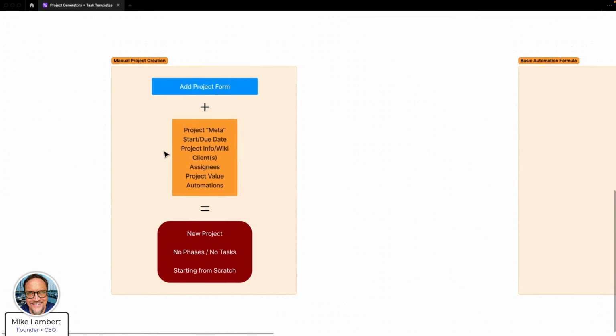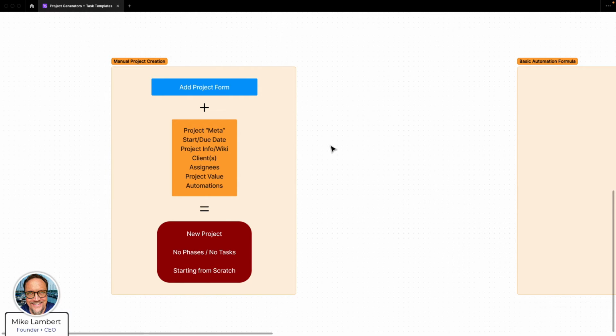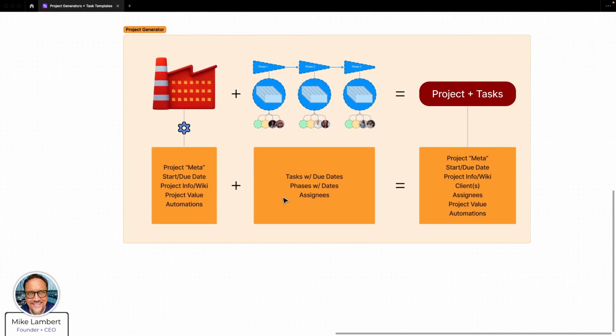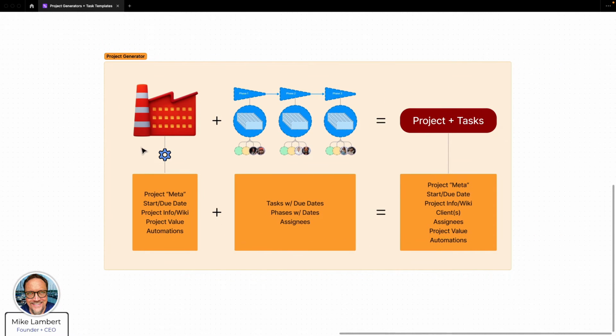How this works is that the project generator provides you with the project meta in an automation. Now remember that we're inside an automation. The project generator takes care of defining the meta, the due date, the info, the clients, the assignees to the project, the value, etc. And the template takes care of defining the tasks, the phases, the task assignees, the task due dates, etc. Okay? And together they build a project on the fly, and they give you kind of ultimate flexibility. So here's a good example.